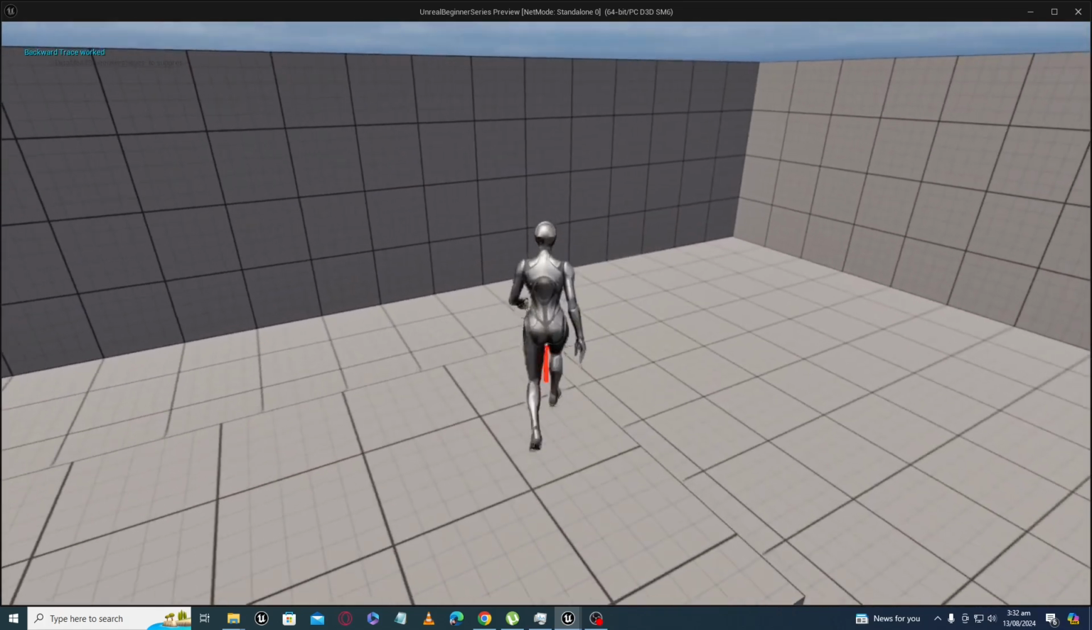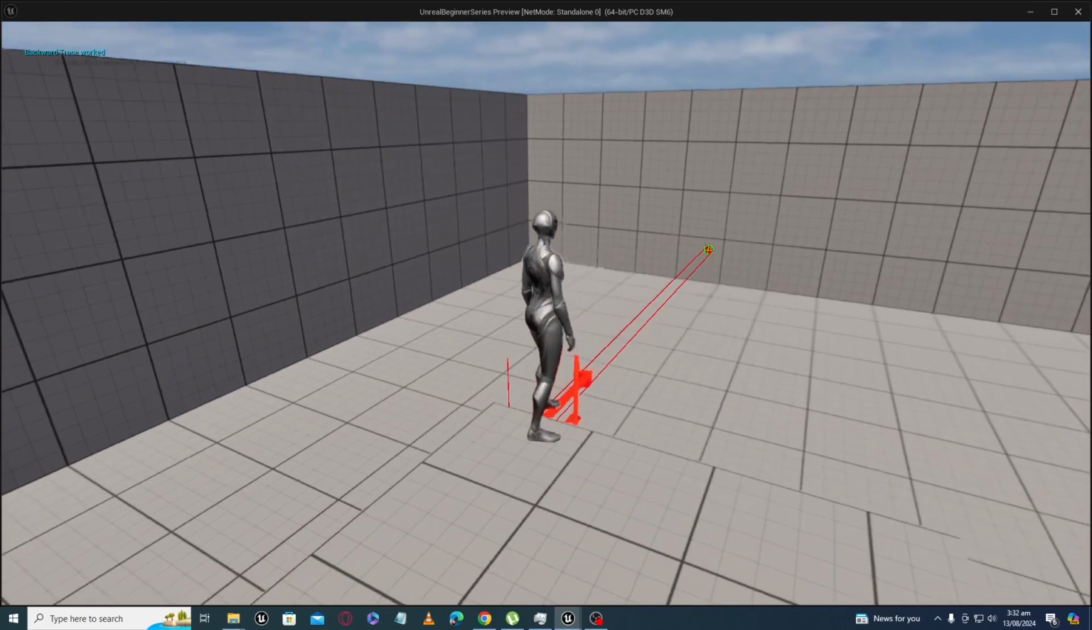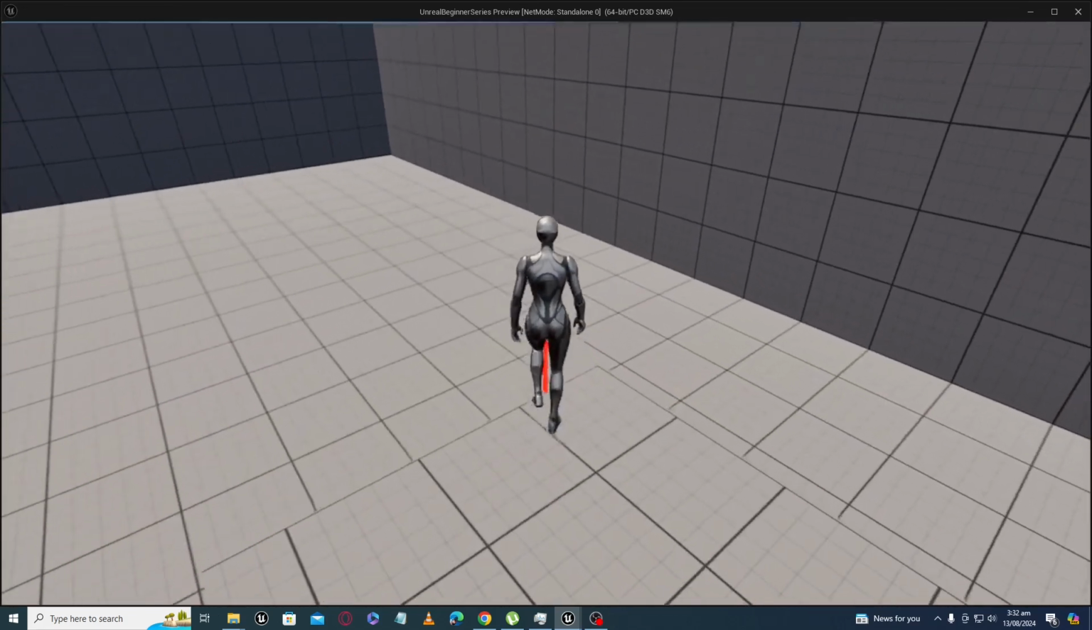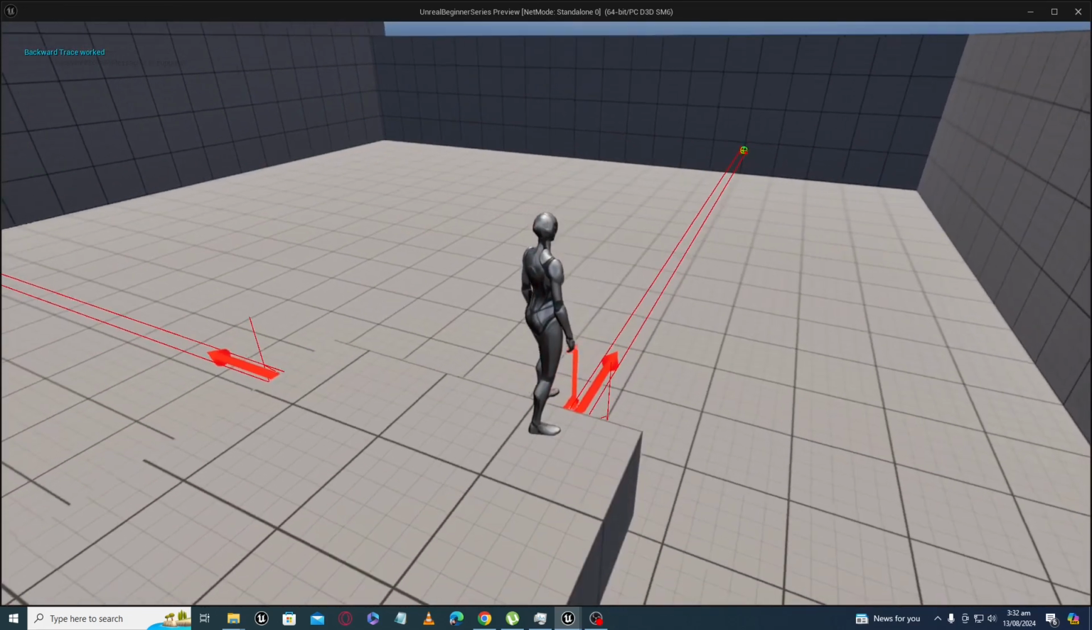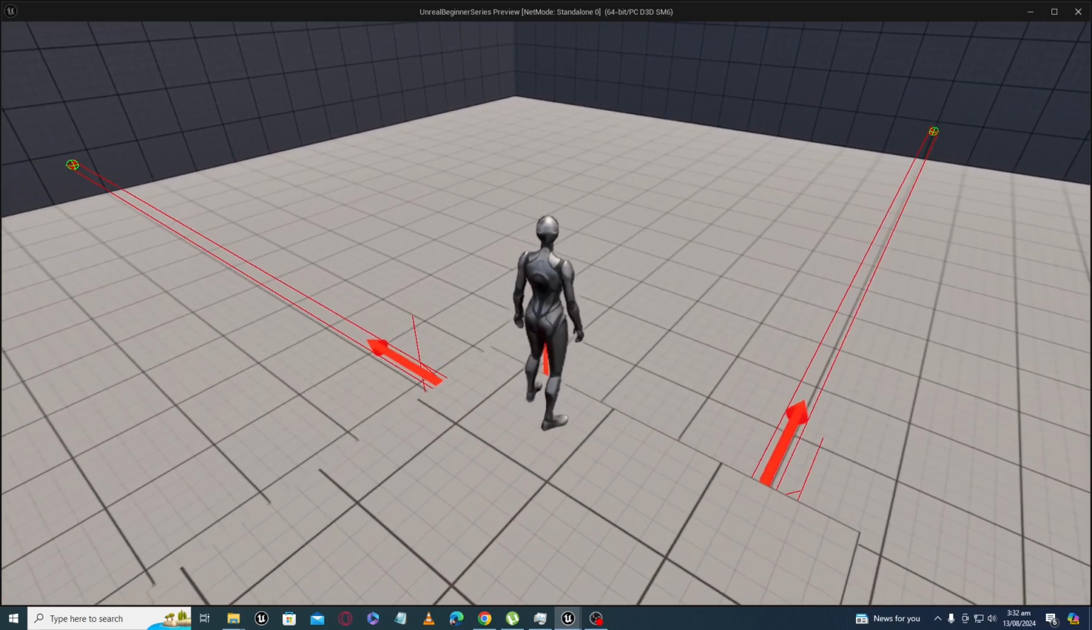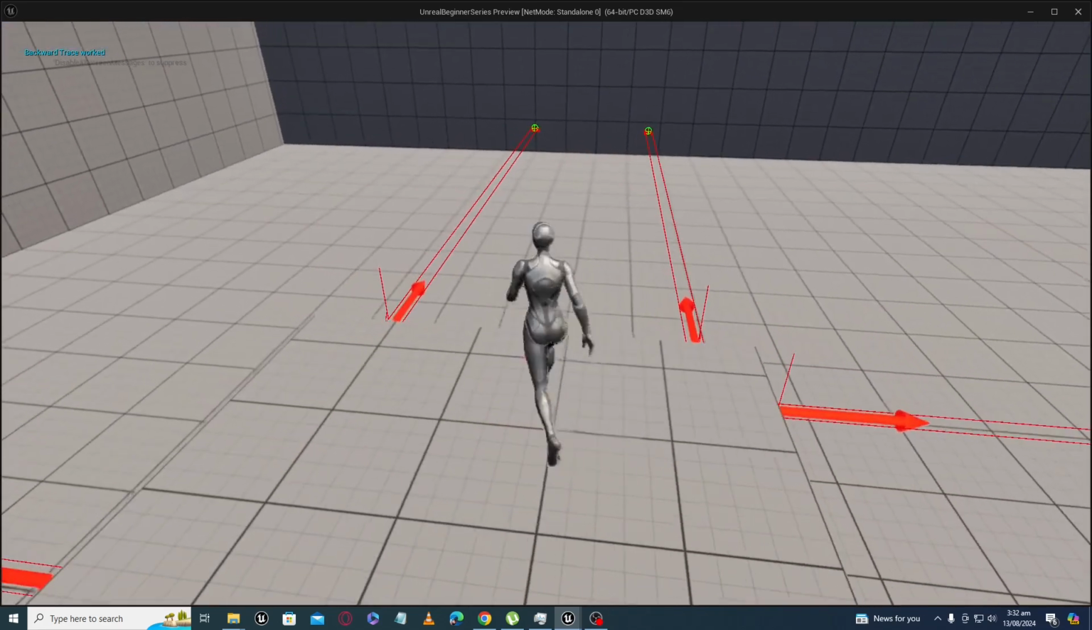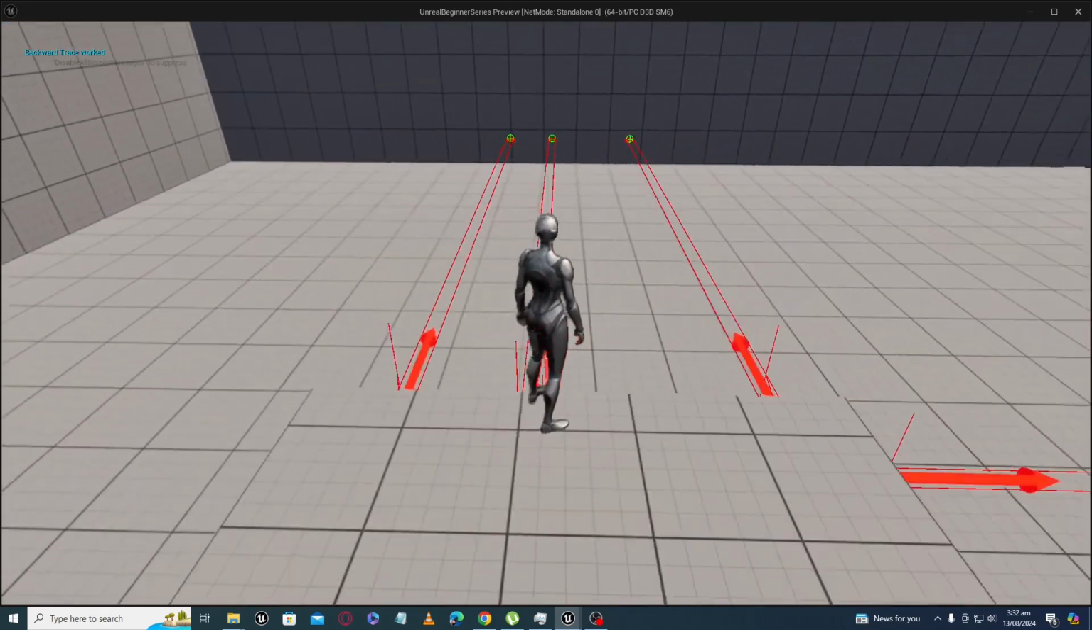Now let's see, is it working? Yes, now our character will automatically rotate in the direction in which we are going to use a web line, but it is not necessary. It depends how you want it to be.